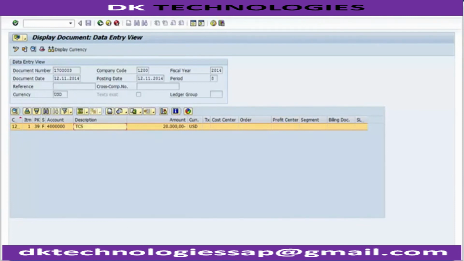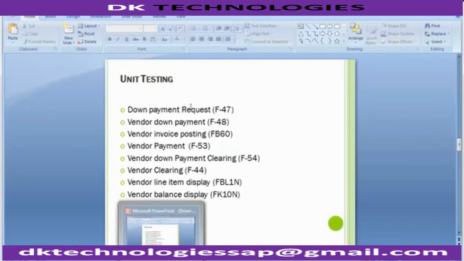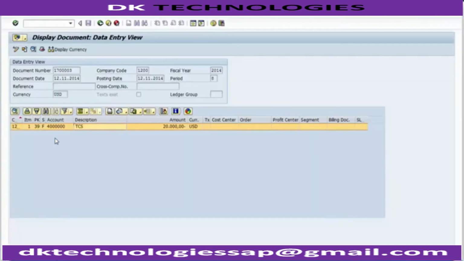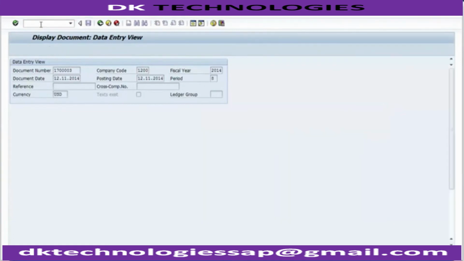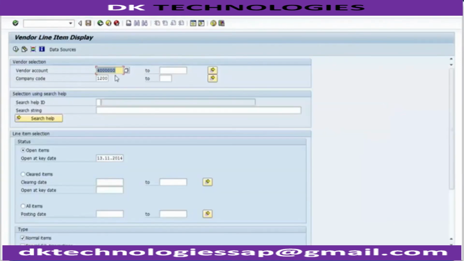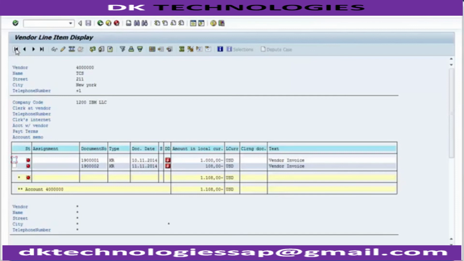Now moving on, once you have made the request, I want to see whether this particular down payment request will be impacting my ledger account or not. So to check my vendor ledger account, we'll go to FBL1N. Now you can see this screen and you can execute it over here. Again you will find just the two transactions which were earlier on the screen, as it is the same, because these are normal transactions.